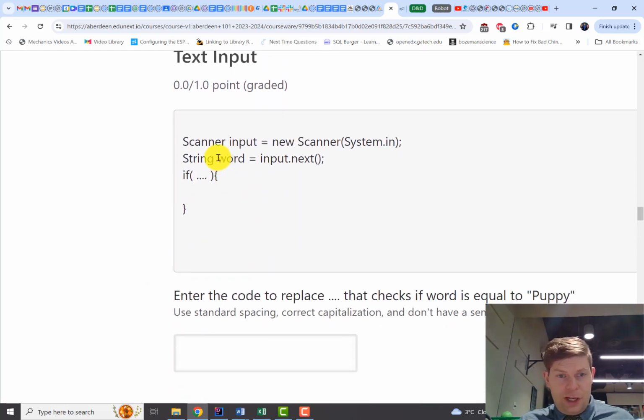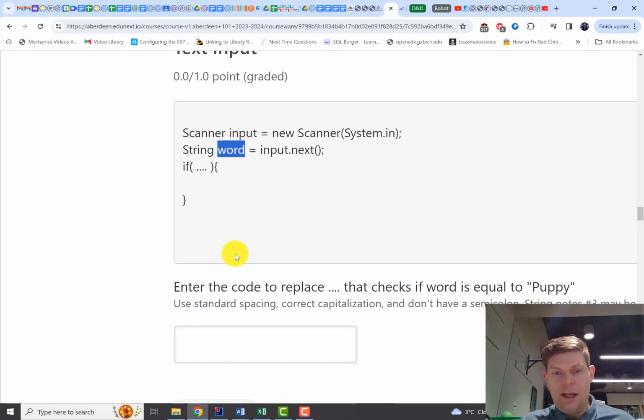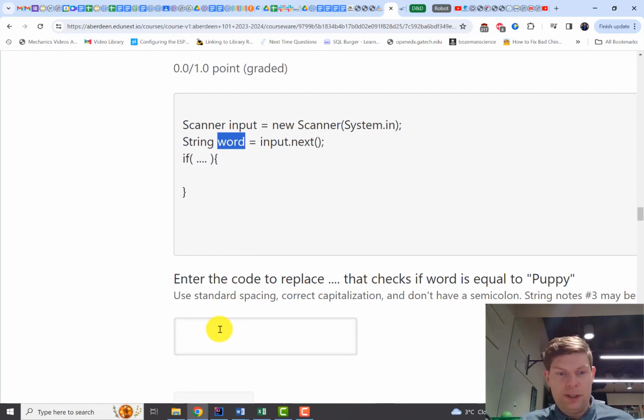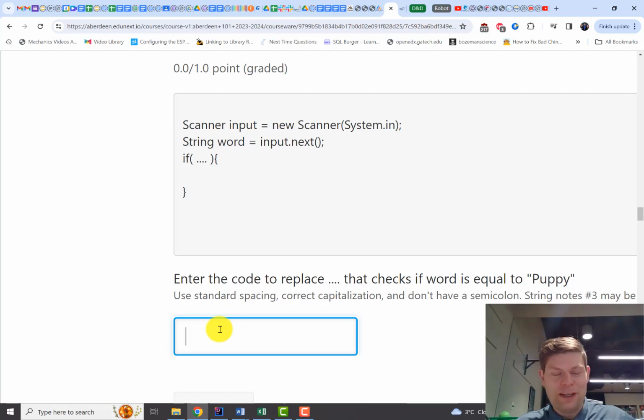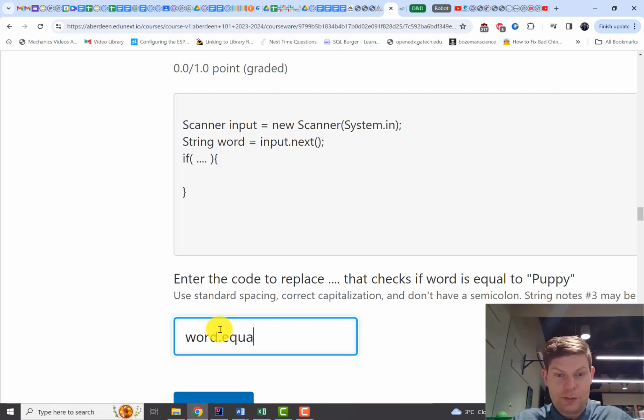Nice guy. Here we've created a scanner, got the user to type something in, saved what they typed in as the variable word, and we want to check if word is equal to puppy. Can you tell I made this when I got my new dog? Anyway, she's a bit more than a puppy at this point. So we'll start with the name of our variable we're trying to check. Now we're not going to use equals equals, we're going to use .equals because it is an object, not a primitive. And we want to check that it equals puppy. That's it. This is just how you check word is equal to puppy.